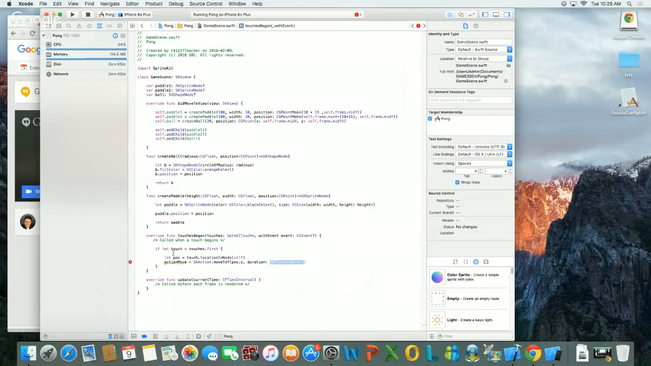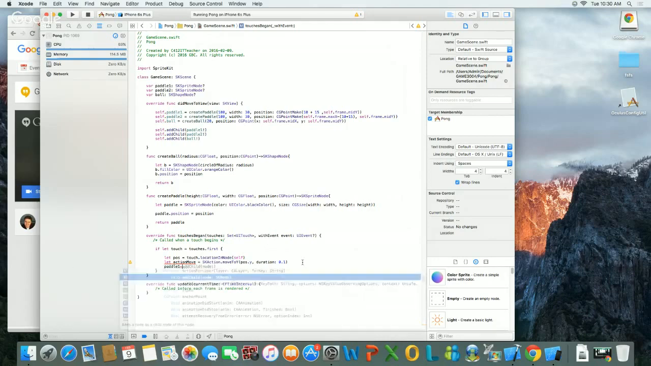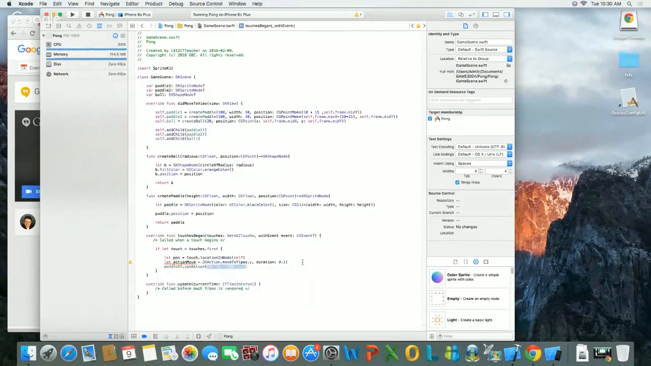Then we have to say how quickly. Let's say 0.1. That should give us a pretty quick movement. Forget about let and var. And how do we execute this? We say that the paddle 1 should run this action.